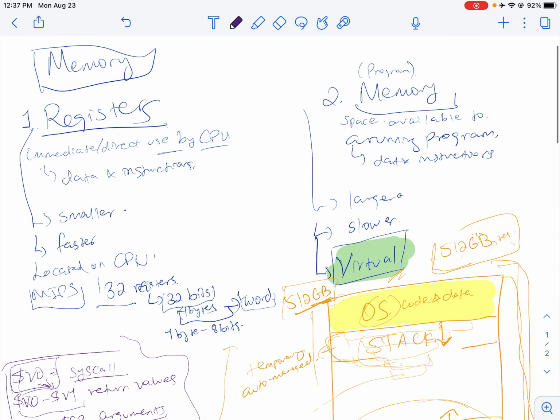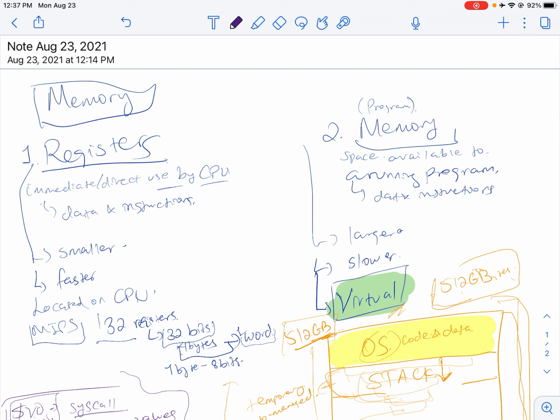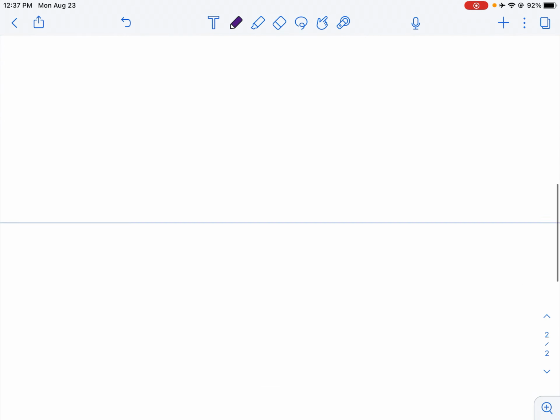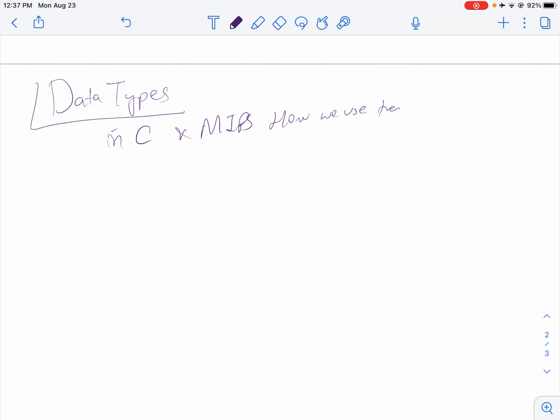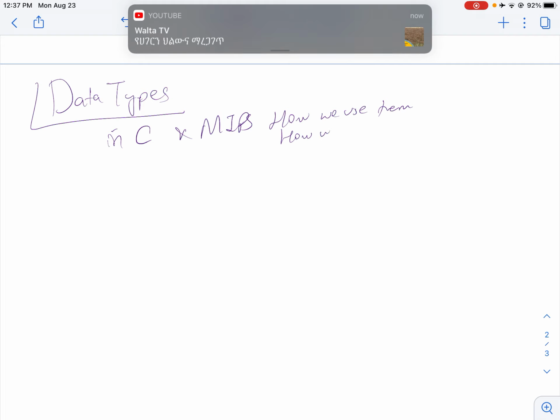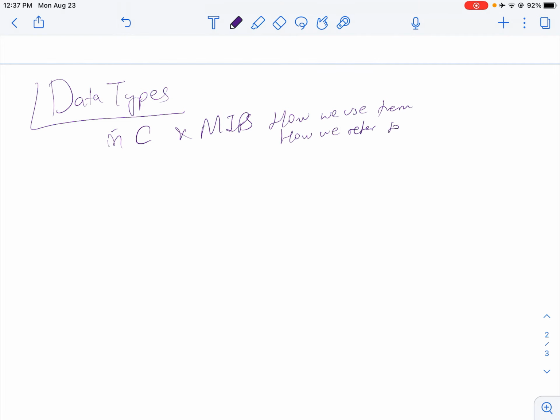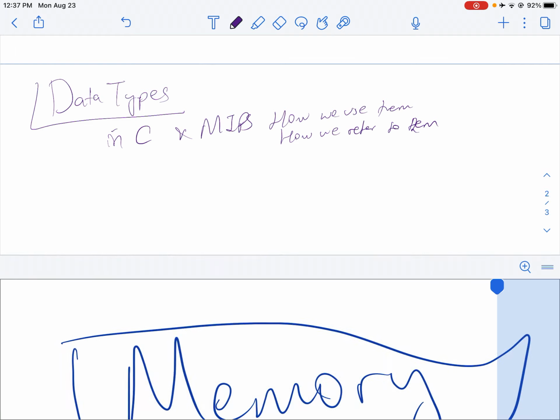Okay, so we've talked about all of this stuff regarding memory. So now we can talk about data types. Data types, which we already have, and now data types with regards to C and MIPS, how we use them, how we refer to them, access them.